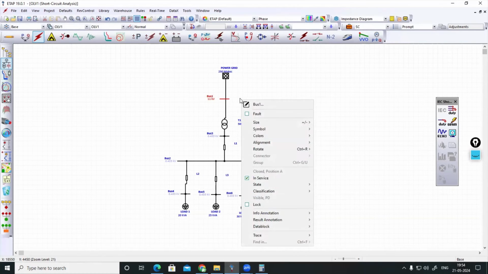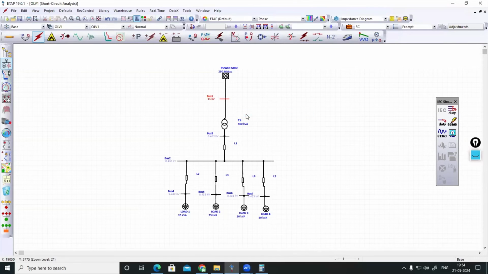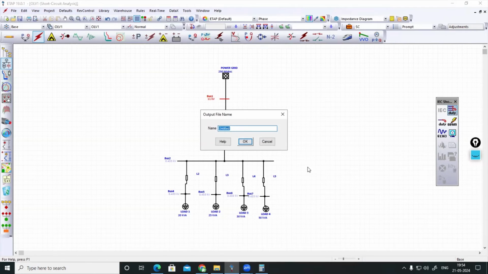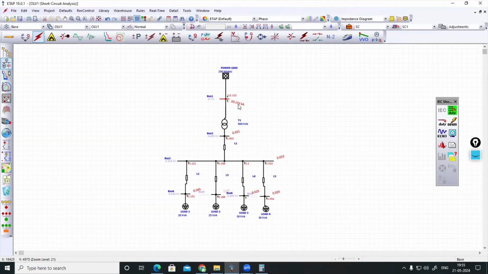Right click, select fault. Okay. Select the bus, right click, select fault. Then you can run that fault. Give a name for your file. SC1 I am giving. Okay. So you can see the fault current here. At this bar, fault current calculation has been done. And this is the fault current result, 13.153 kiloampere.